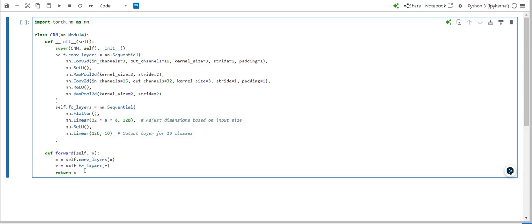And here, we have two convolution layers that extract hierarchical features from the input image. And pooling layers reduce the spatial size, making computation more efficient and introducing some translational invariance. And we have fully connected layers that combine the features into predictions for the final classes.